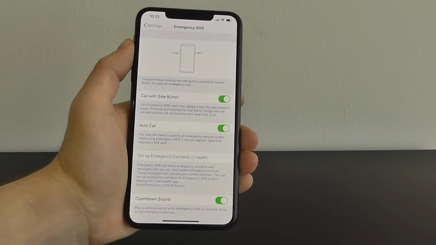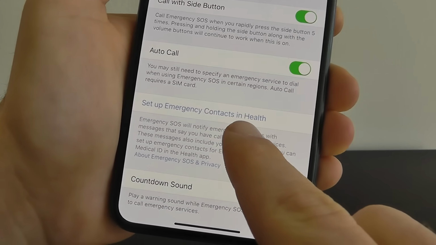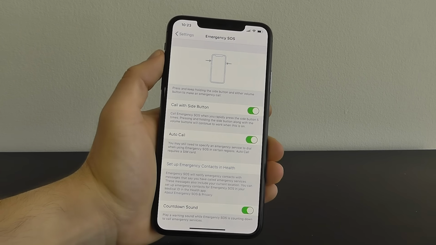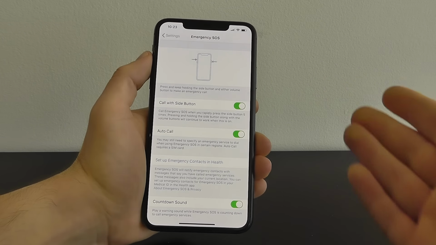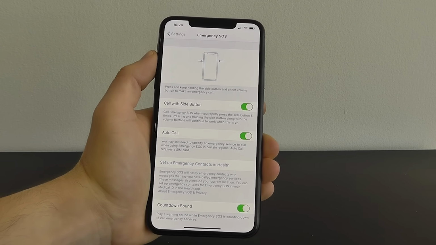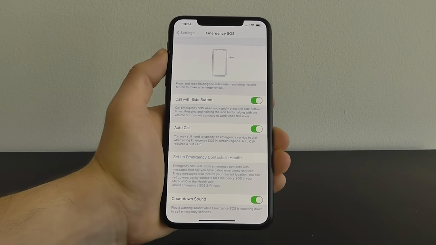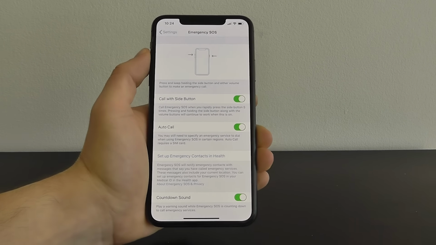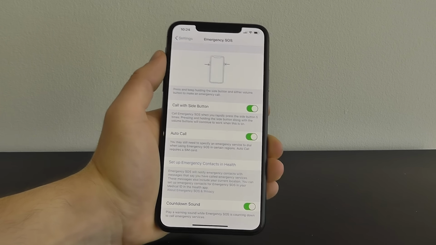And then the next thing that you will want to do is click on Set Up Emergency Contacts in Health. When you click on that, it will bring you into the Health app, and you can actually put in the name, email, and phone number of your emergency contacts, and they'll also be notified if you activate Emergency SOS. It will notify them, let them know that you are in some type of situation.